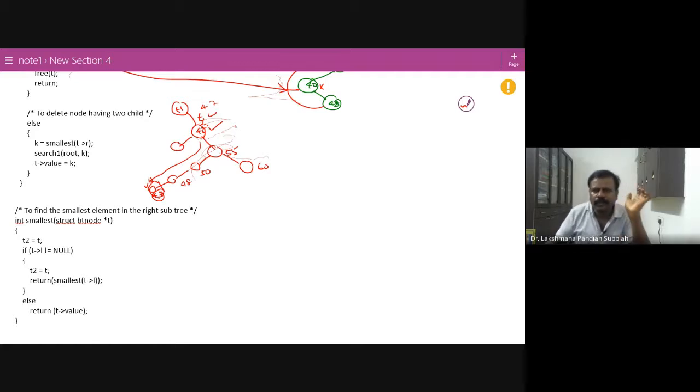So how do we have to do it now? You have to use that one here. So you find out the smallest of t of right. The smallest of t of right is actually the left end. Then the smallest we are going to have now as a function. This is a function to find out the smallest of the t.